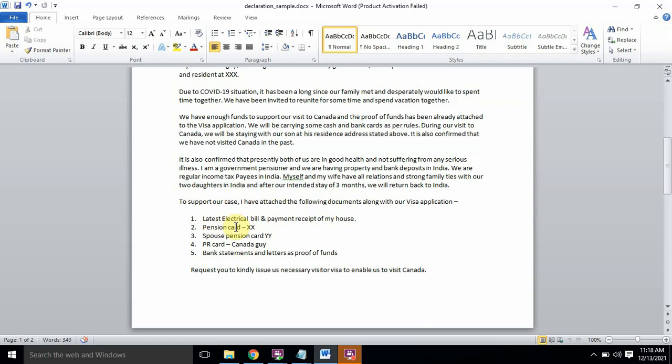Then the pension card. If you are a pensioner, you need to submit the pension card. Otherwise, if you are an employee of some organization, you need to show your employment certificate, employment verification letter, employee ID, and so on. If you are a business owner, you can show your ownership documents or proprietary letters. Then the spouse's pension card. If more than one person is going to apply, you need to show the documents for every person who is involved in the application.